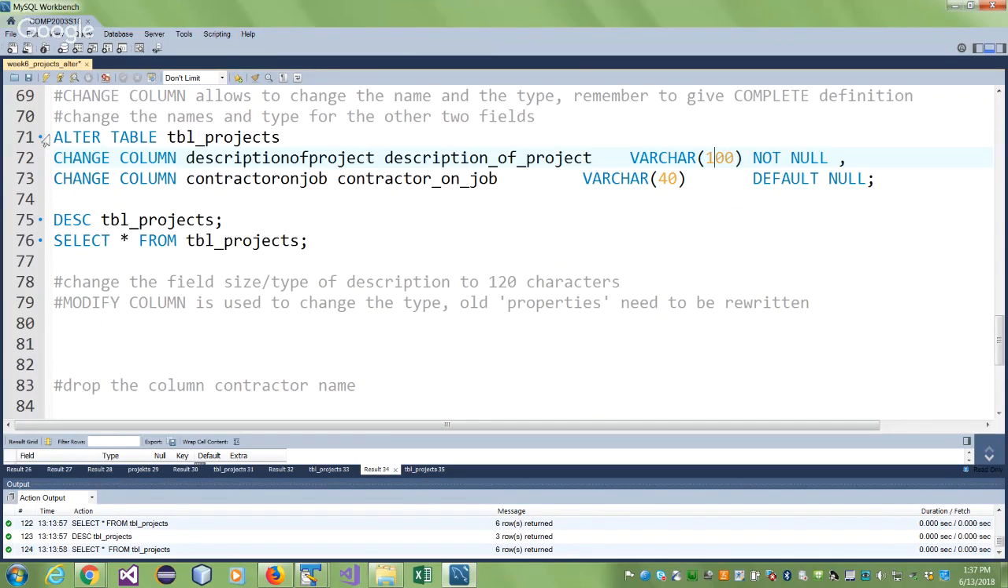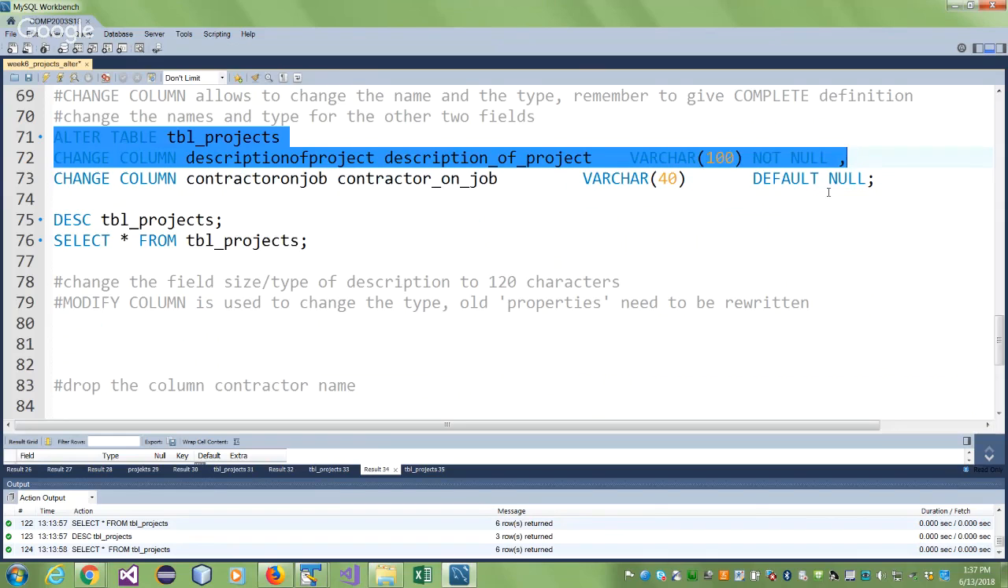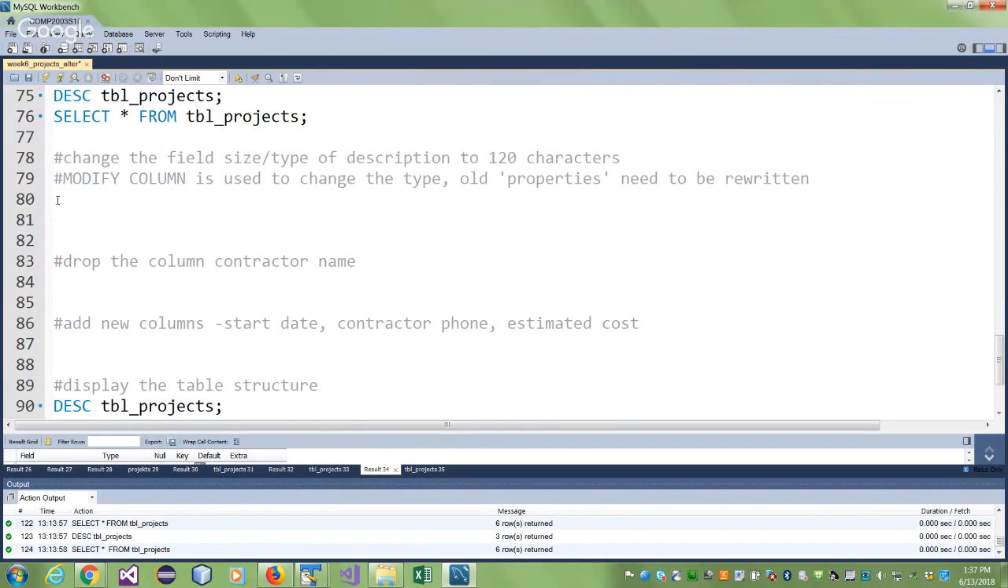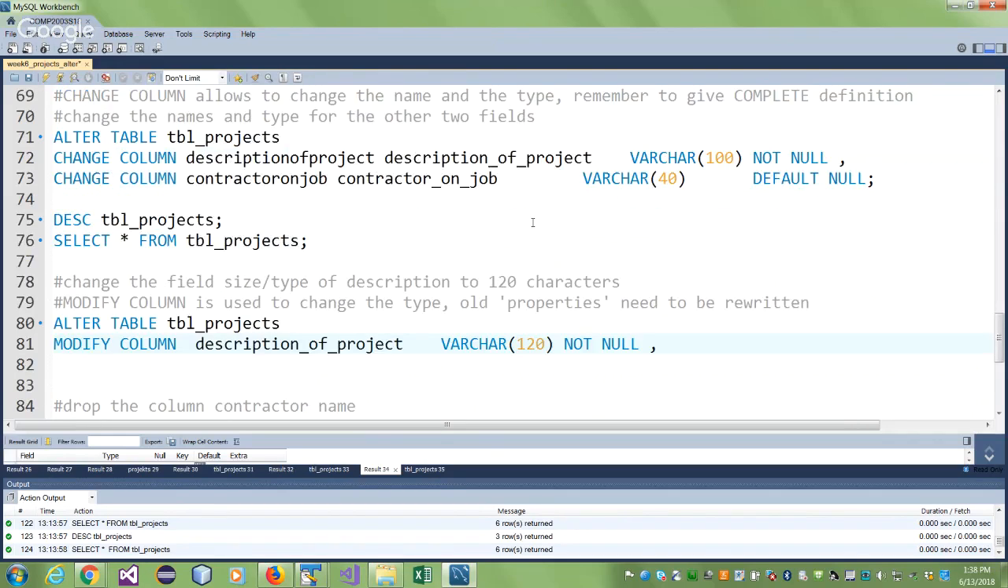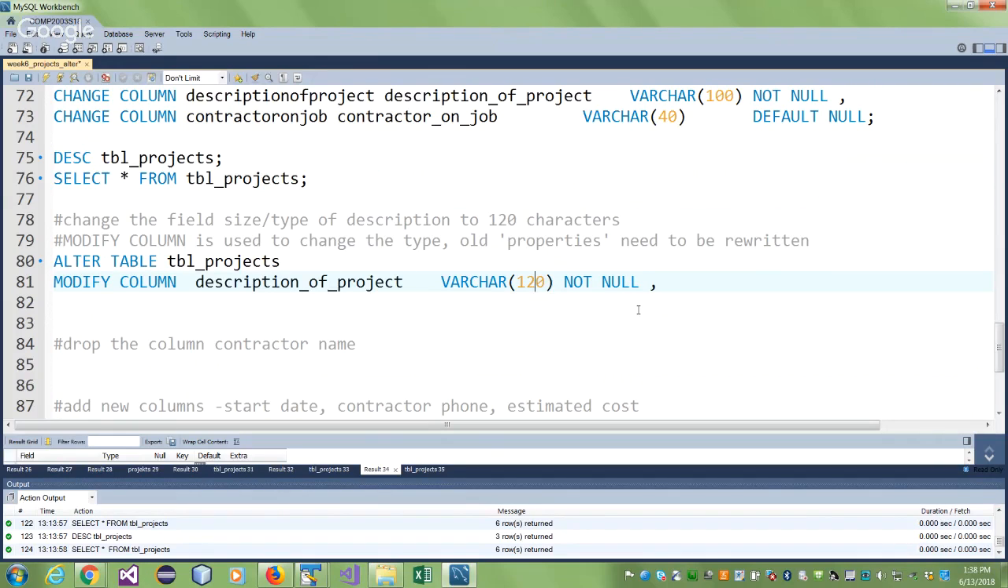So how do you modify something? It remains the same. The difference is in modify, of course, you use the word modify. And you don't give an old name. You can't change a name using modify. You can change the type, but you can't change the name. So I had done 200 here when we left, but I just did 100 and then made it 120 here. So change the field size or type of description. If you don't understand what description is, it's the project description.